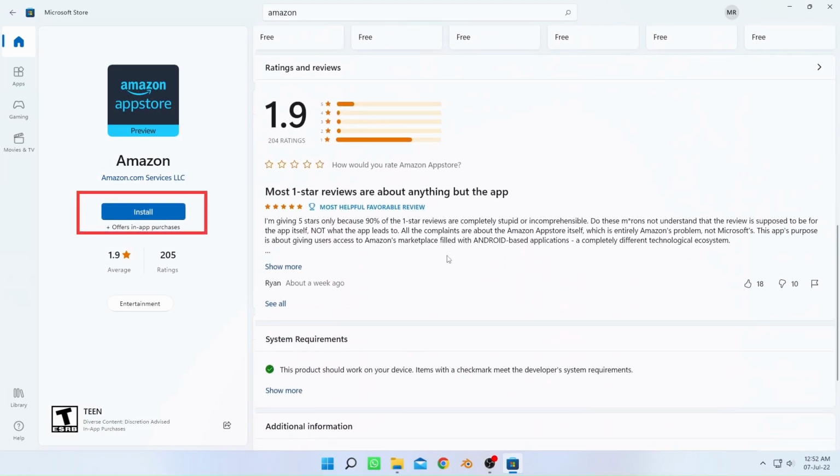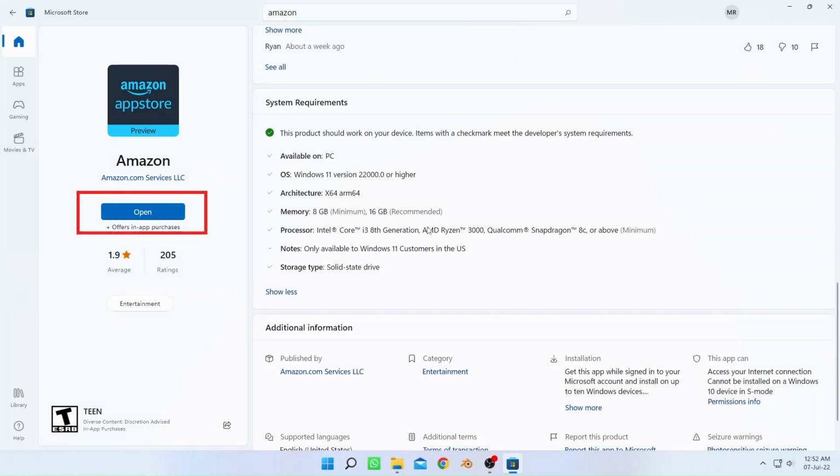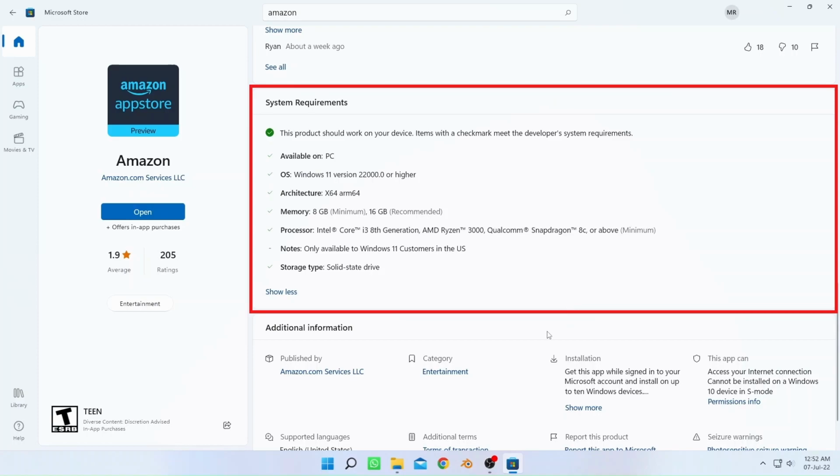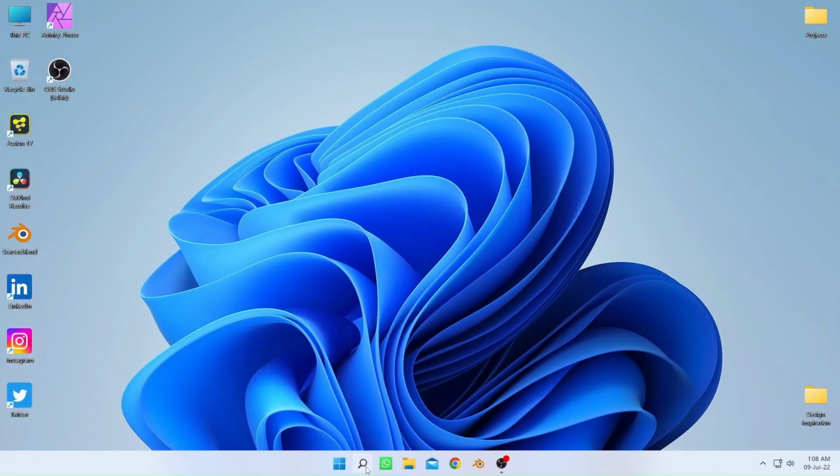and an install option should appear here. Since I have already installed it, I get an open option here. If you don't see the install option, consider checking the system requirements around here. It will show what's wrong with your computer, which you should not face if you are watching from the beginning. Back to the install button, click on it and allow or agree in the upcoming pop-up windows. Wait until the download and installation are complete for the Amazon App Store and the WSA, Windows Subsystem for Android.